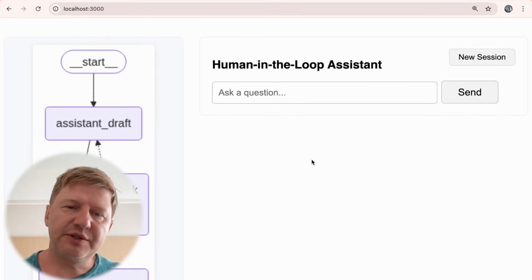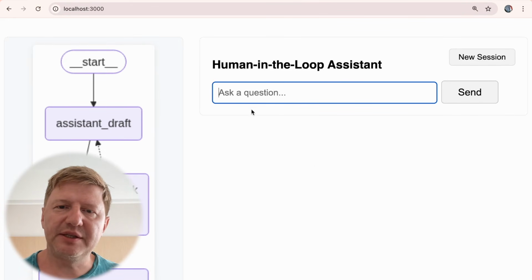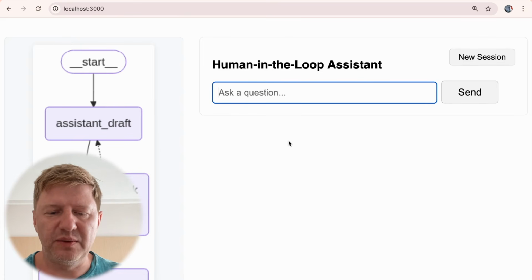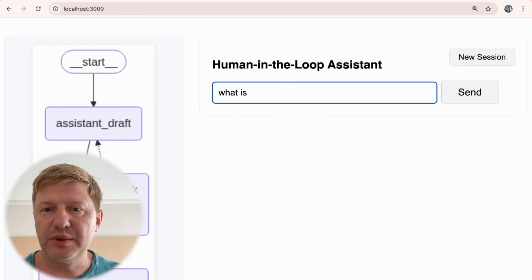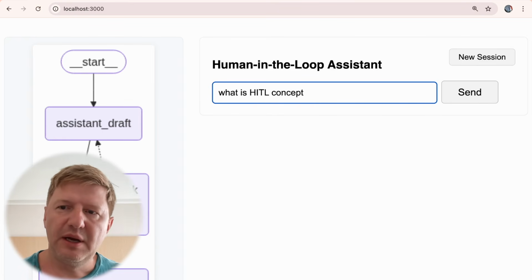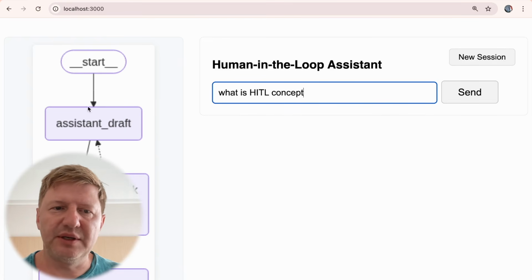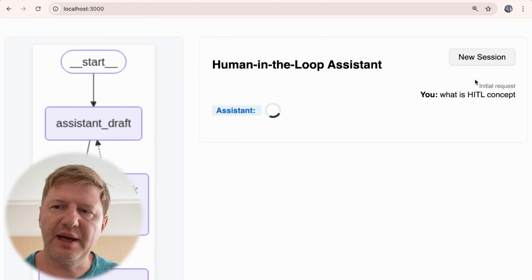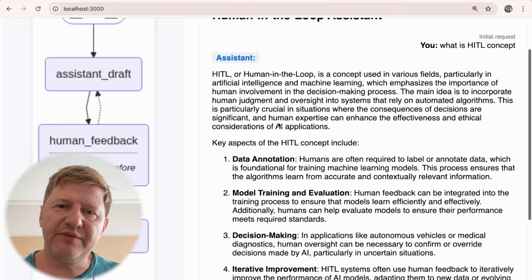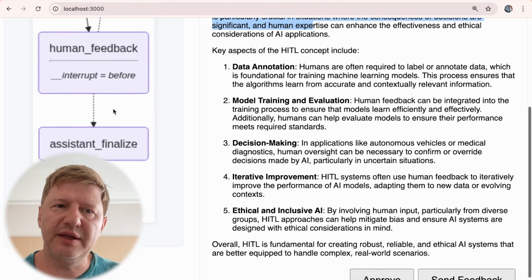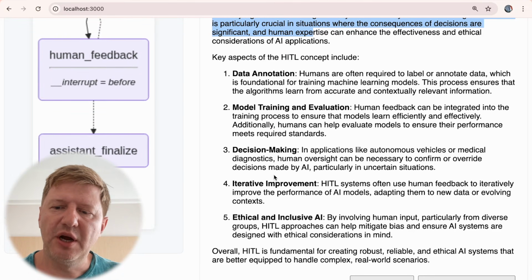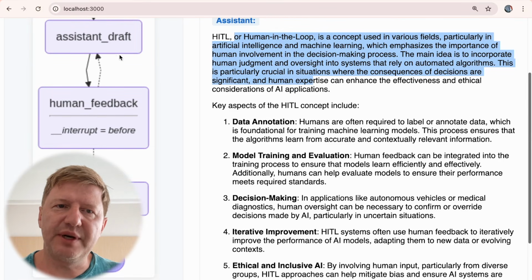All right, and just to demonstrate how it works, we have this ask a question, and for example, we can say, what is human in the loop, and we send it to our assistant draft node. And here we can see that this was the initial request, and the assistant generates the answer for us. So we have a very lengthy explanation about the human in the loop concept, and we can either approve it and then it goes to the finalization stage, or we can send feedback and ask to rewrite something.